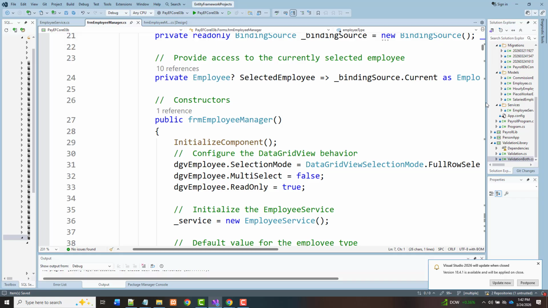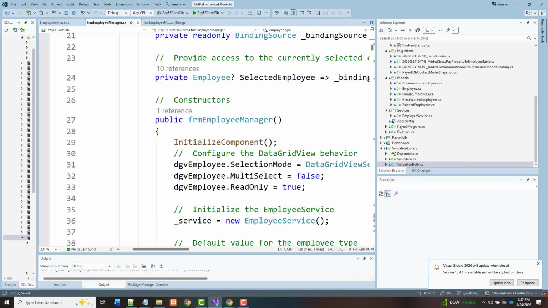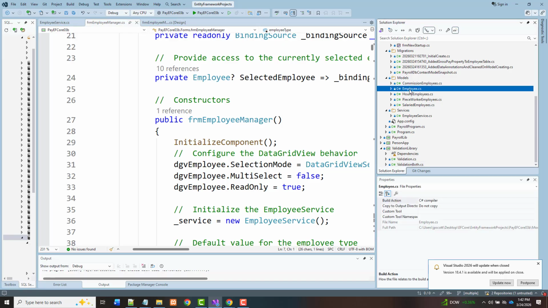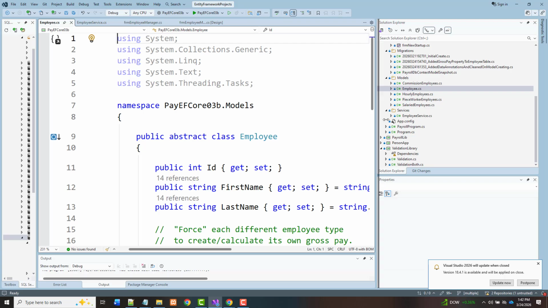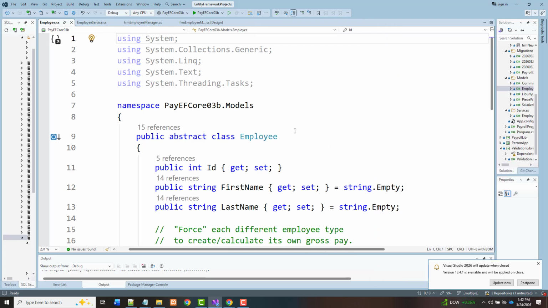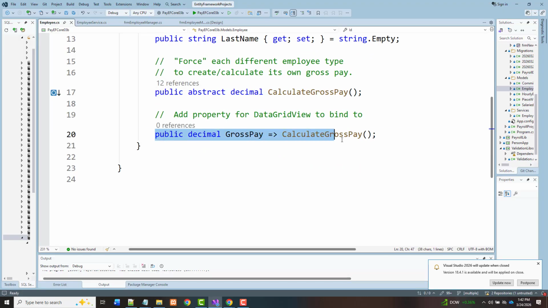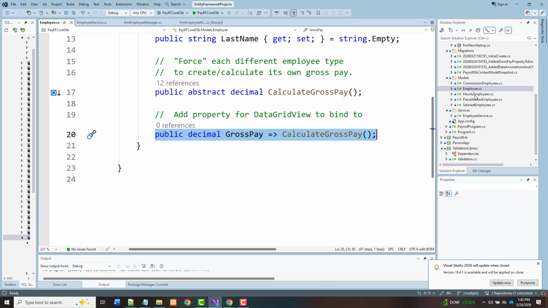Now, before we go on, there are a couple of things I have changed, and I want to show them to you. I want to go back into my models and show you each model. The first thing I added to the employee class was this: all employees get a gross pay, and they'll get it by calling calculate gross pay. All of them will do that. That was added to my employee.cs file.